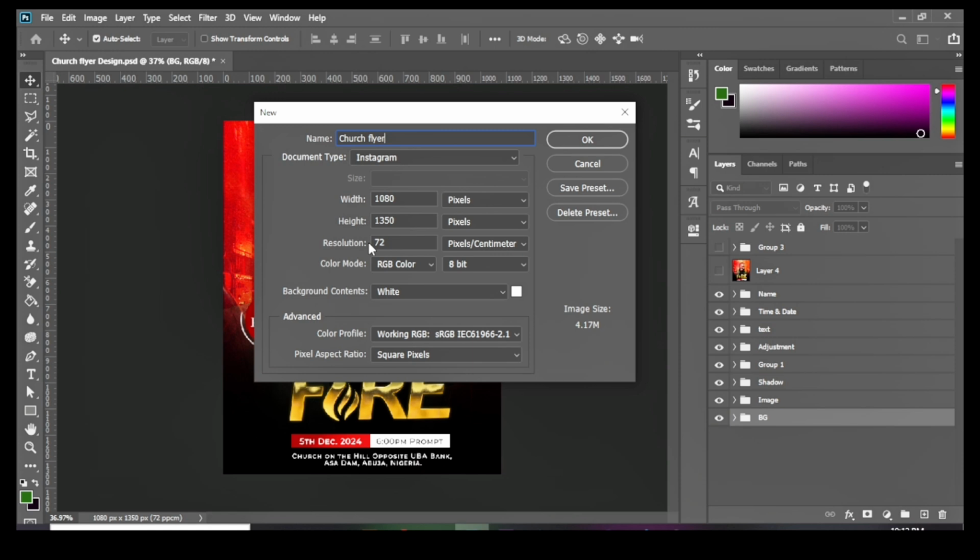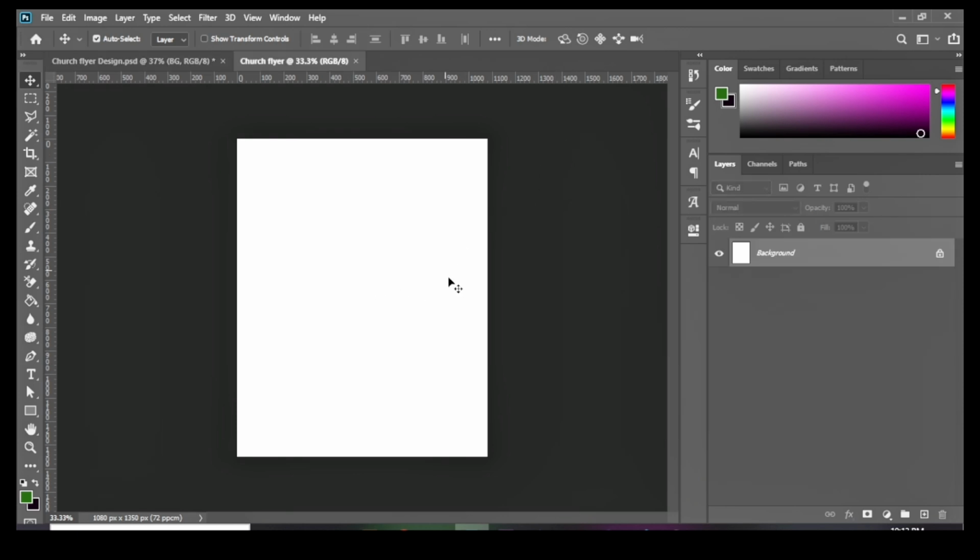And so because our design is going to be social media, I'm going to leave the resolution at 70. So if you're printing it, it's advisable you use 300. All right, every other settings you can leave it so. All right, so I'm going to create the document.